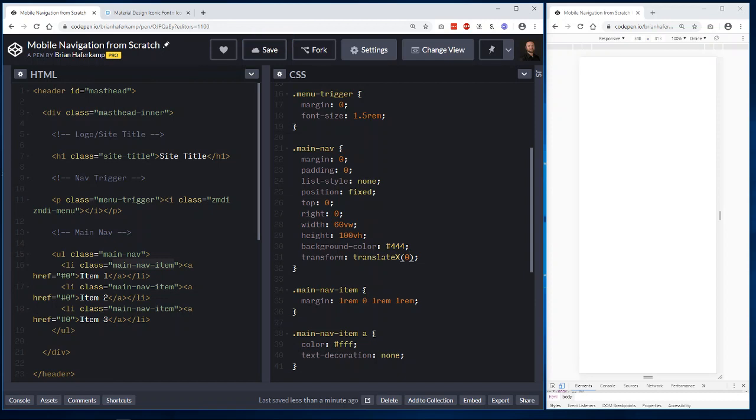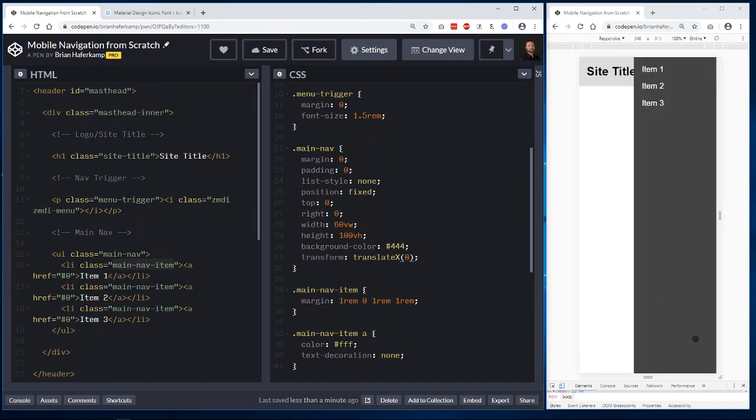So if we do translate x of 0, then that's going to put it back to its original position. So we want to move it from where it was at 125% to 0. And the way that we're going to do that is we're just going to do a simple add remove of a class, and that class is going to be called active. So main nav.active, we're going to take that transform, and we're going to translate back to 0.